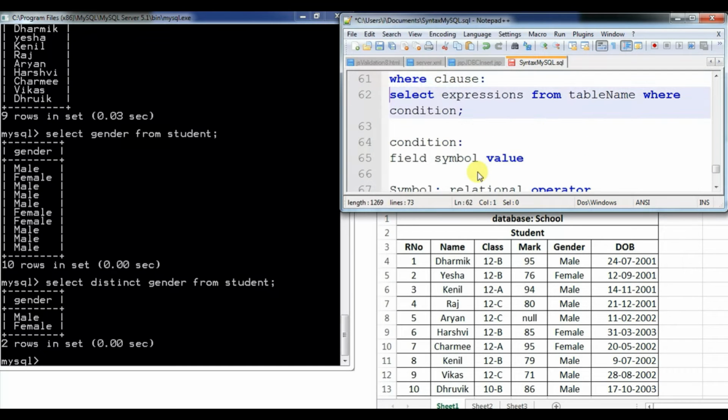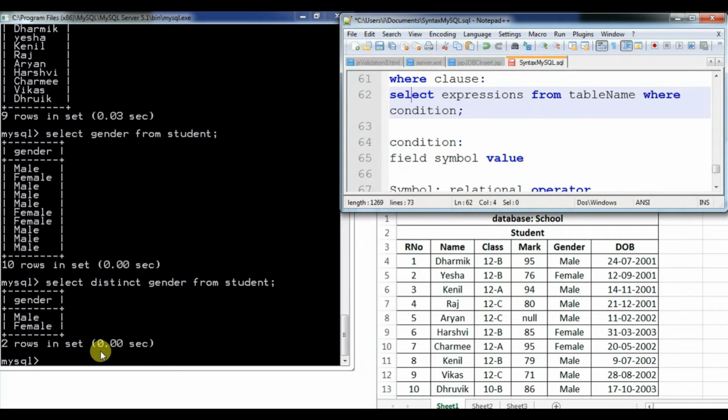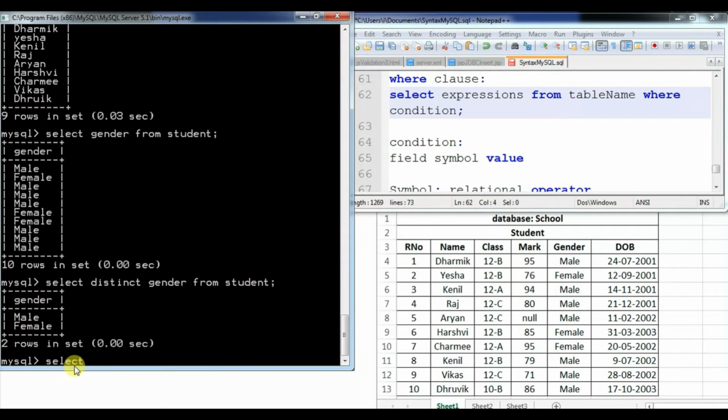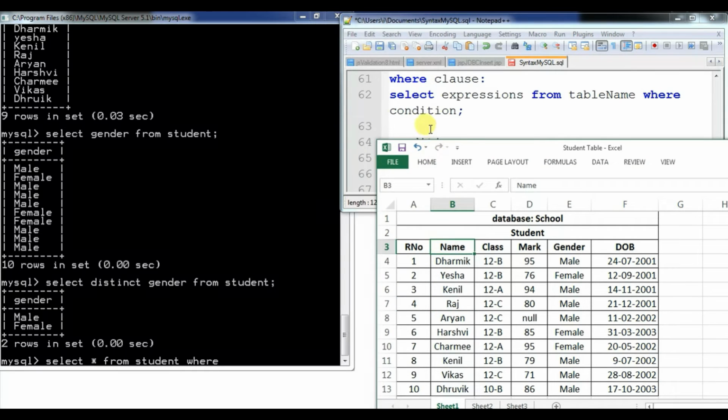See this where clause. Now from this table I want to fetch all the records whose name is Raj. See, here we have the fourth record whose name is Raj. Now we are going to use the same where clause as per the syntax. We have to write select what you want to display, all the records, from the table name, that is student. It is going to display all the records from the table, but we want to display the record whose name is Raj. So after where, as per the syntax, we have to use one condition, and that condition depends on one field, one symbol and one value. The field we want is name.